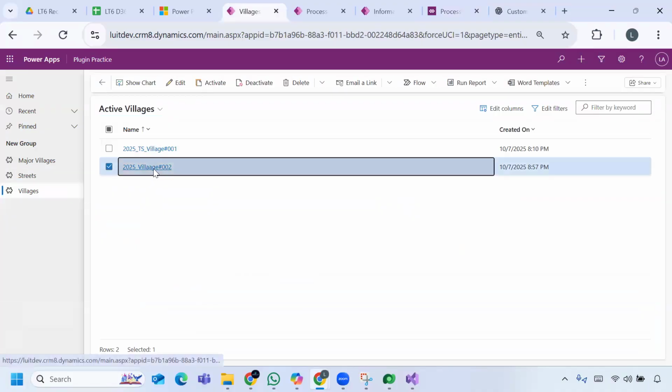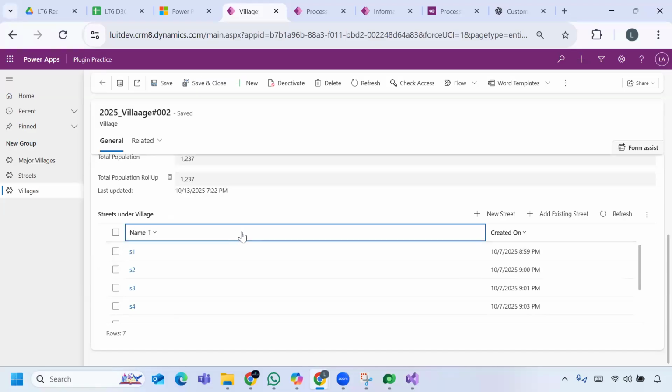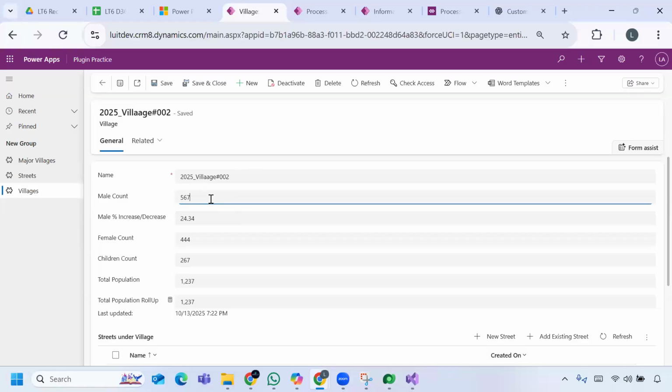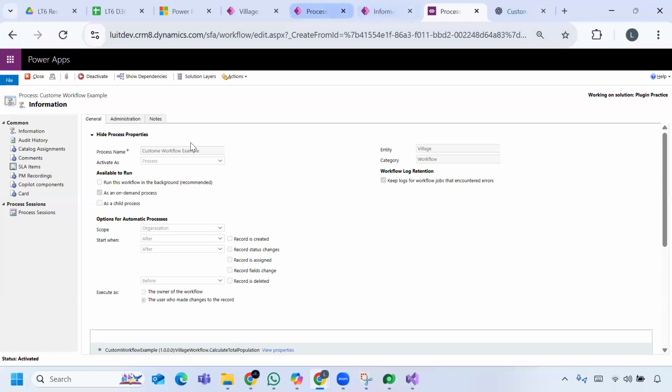Still it will work. In earlier scenarios, I was making some change, and only then it was triggering, right? I might be creating a record or updating the male count, and only then it triggers. Now I won't do any such operations. I will simply call this workflow. From where to call the workflow? Under flows, click on this flow drop down, and it will list all available workflows. Now if you see, you have customer workflow example. This is my process name, right? The same name you are getting here.